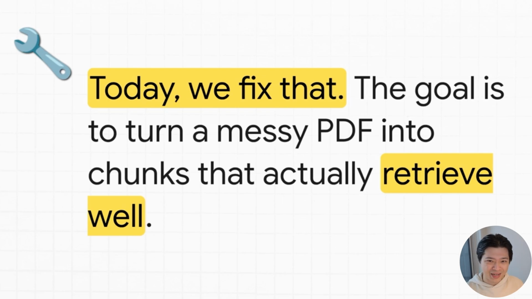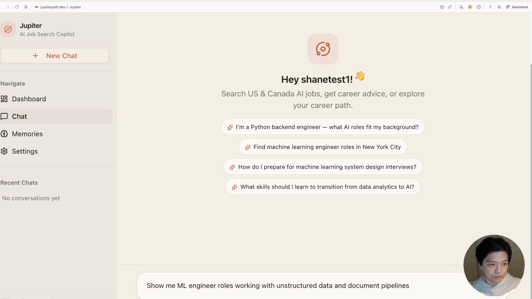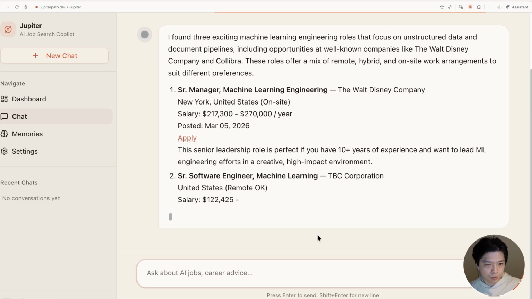Today, we fix that. By the end of this video, you will know how to turn a massive PDF into chunks that actually retrieve well, and you will have the evaluation framework to prove which chunk size works best. Let's get into it.